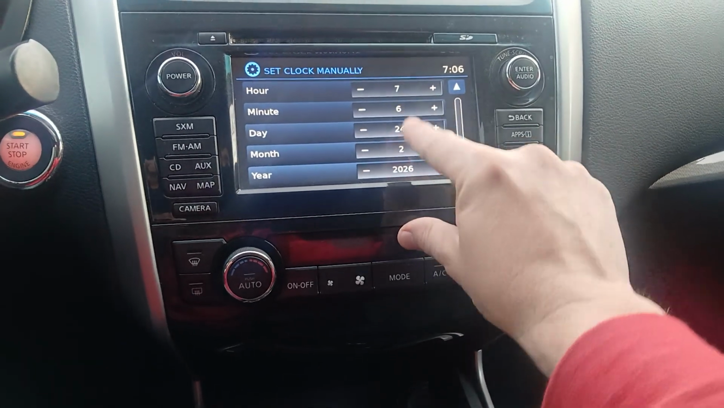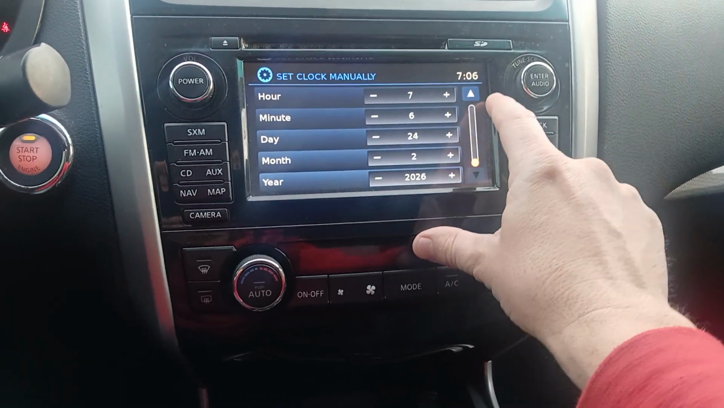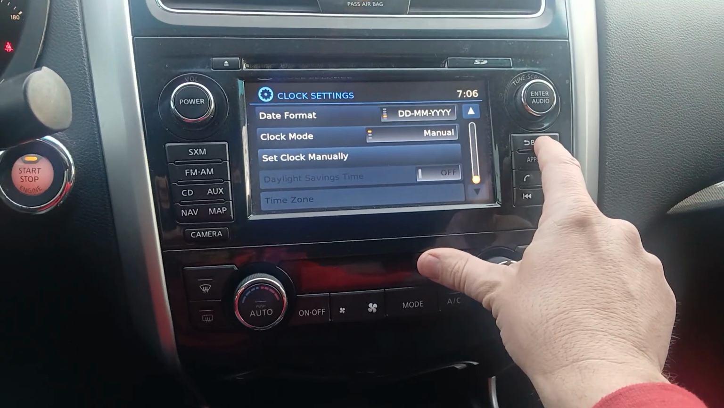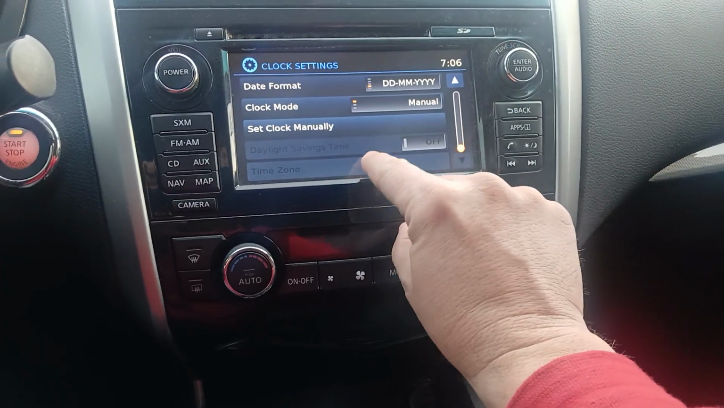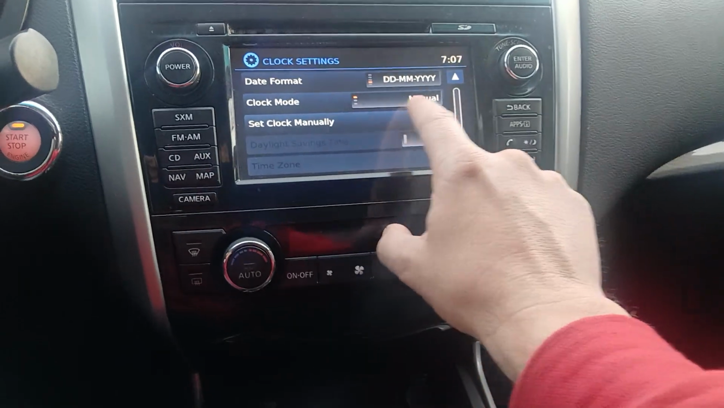Scroll down, change all your dates and times through here. Go back if you need. Daylight savings on or off. All this stuff you can change.